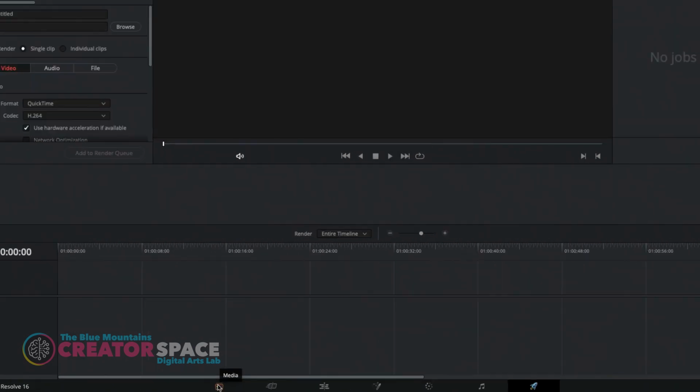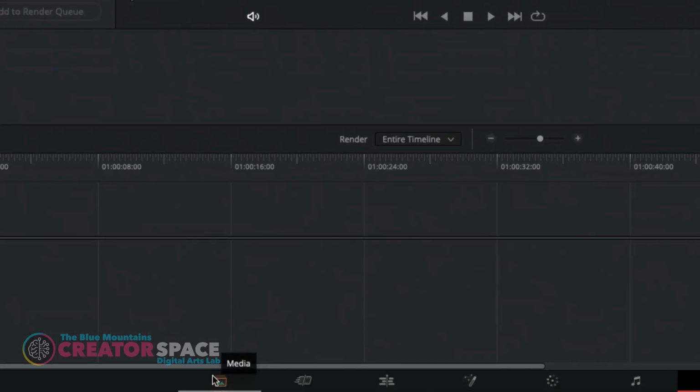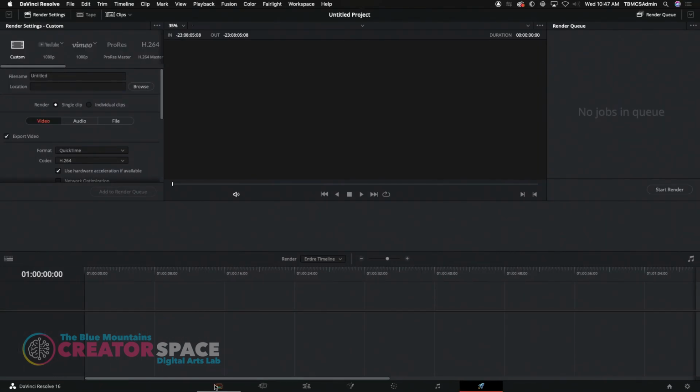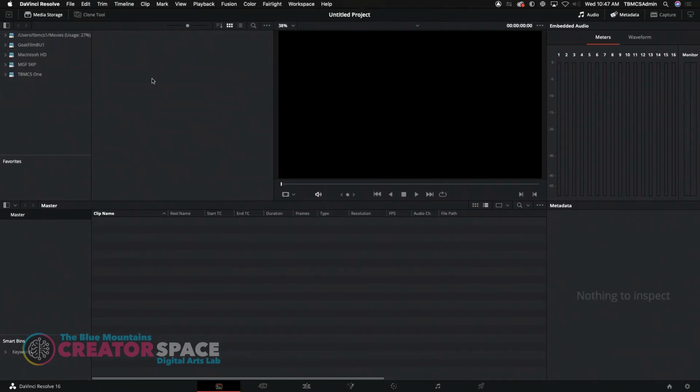So let's start up right away with the media tab right down here. So that's the one just on the bottom here. I want to make sure everyone can see that. So the media tab right here. So I'm going to click on that, and this is where we start our projects.